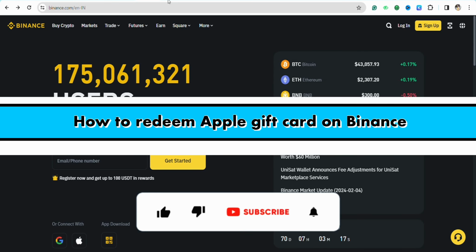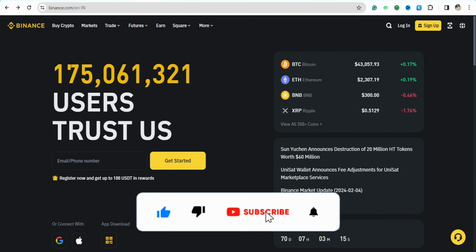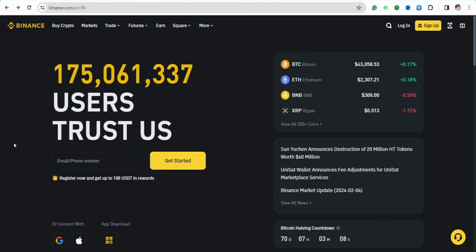To redeem Apple gift card on Binance. Hello everyone, welcome back to the channel, and in this video I'm going to show you how you will be able to redeem your Apple gift card in your Binance account. So for that, just open your Binance account in the web browser, or you can also follow the same steps in your mobile application in the Binance app.